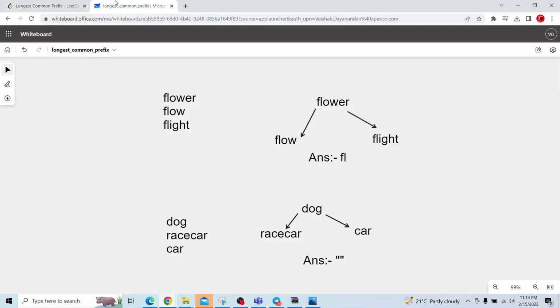For that, I have created a flowchart of how it would look. So we have the array: flower, flow and flight. In this case, we have to find the longest common prefix among the three items in that array. First, I will consider any one element in that array. In this example, I have taken flower. Once we select that item, we will iterate through the remaining items and see which common prefix is available in the rest of the items in that array.